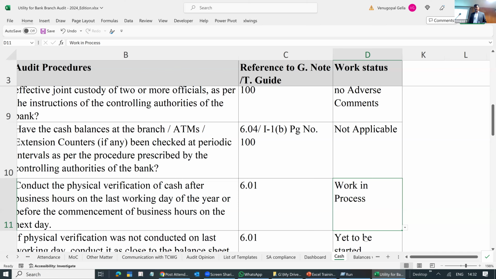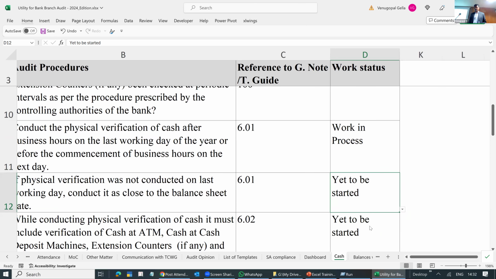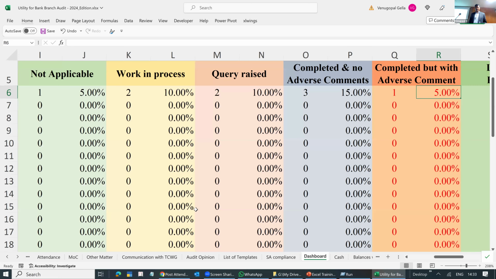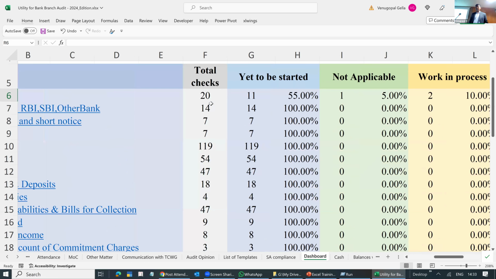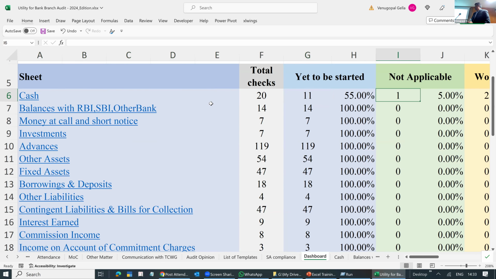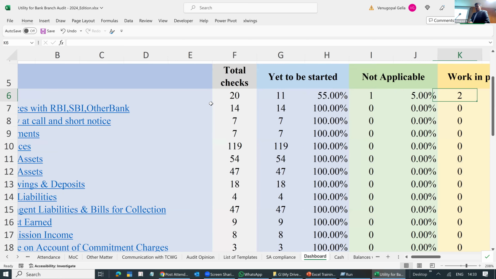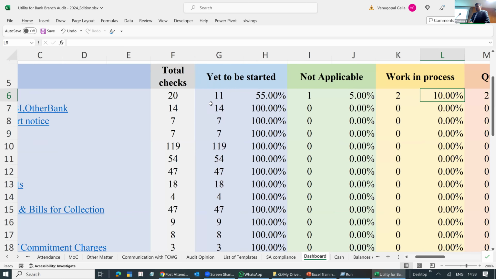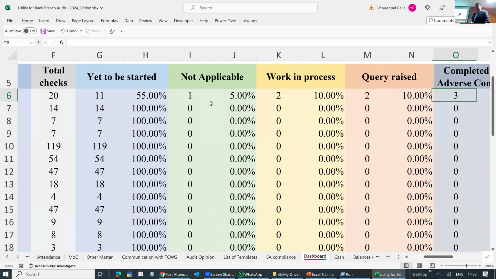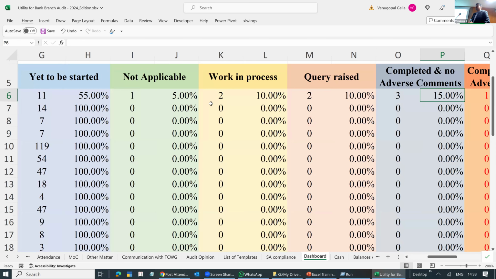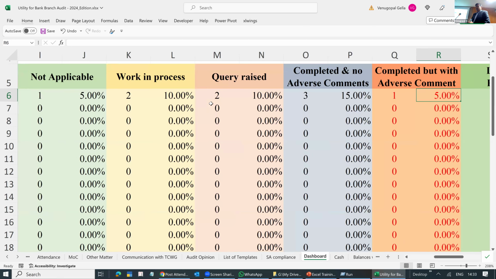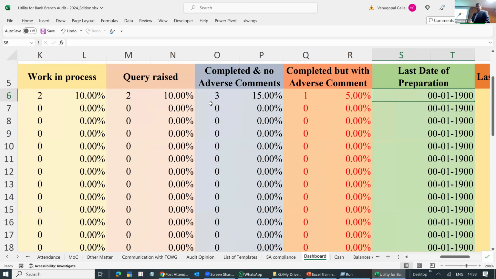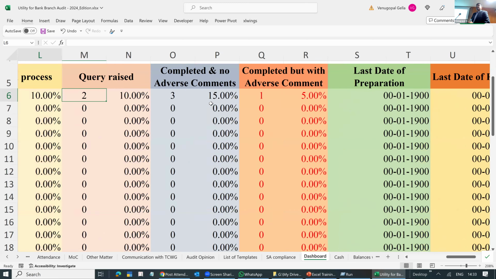Now go back to your checklist. In your dashboard, you will now see out of 20 checkpoints, 11 are yet to be started, 1 is not applicable, 2 are work in progress, for 2 I have raised a query, and 3 are completed without an adverse comment, but 1 is completed having an adverse comment. When did I prepare this and who has reviewed it? This is your dashboard.